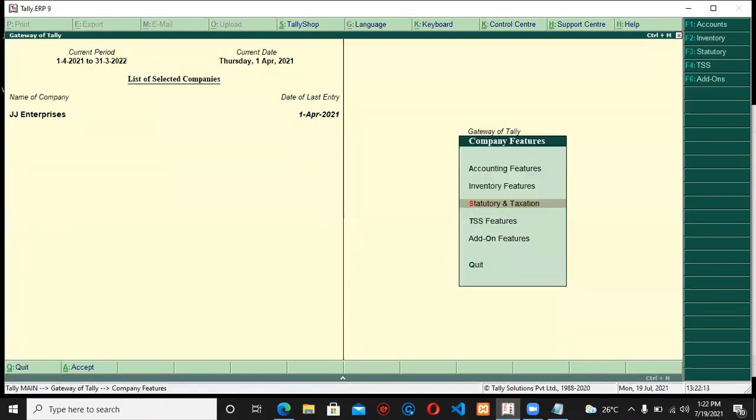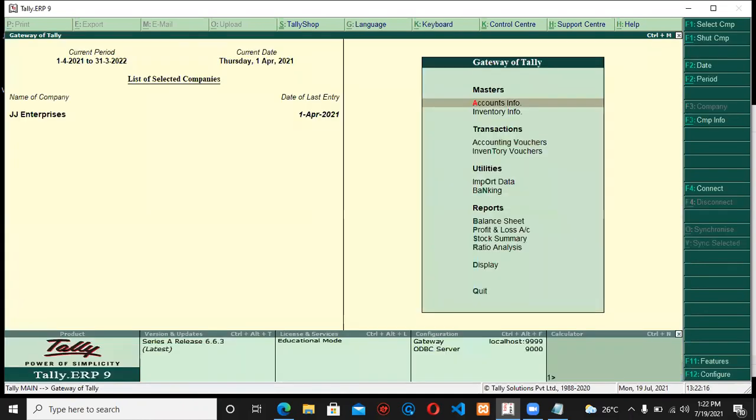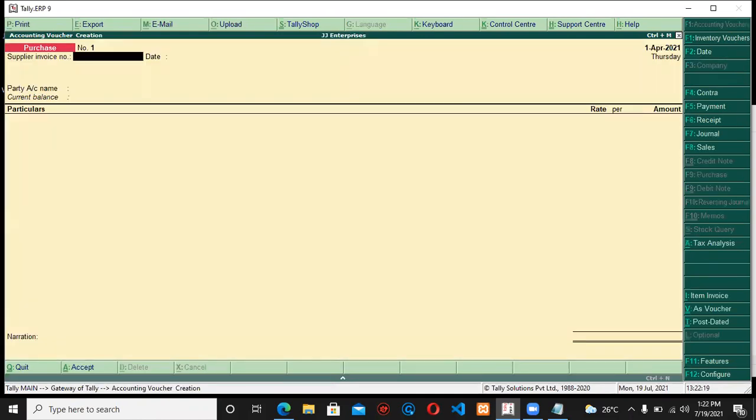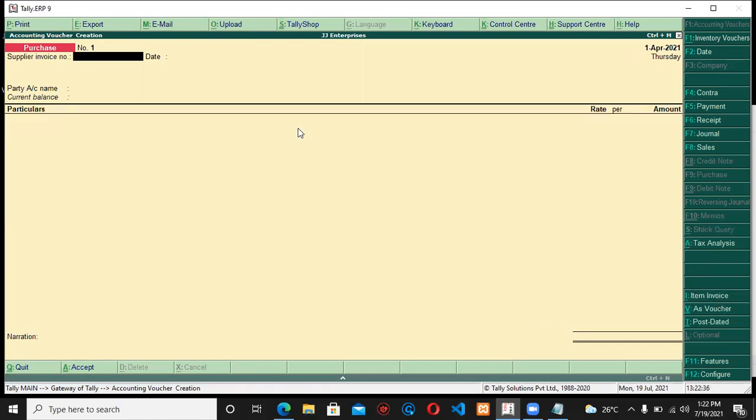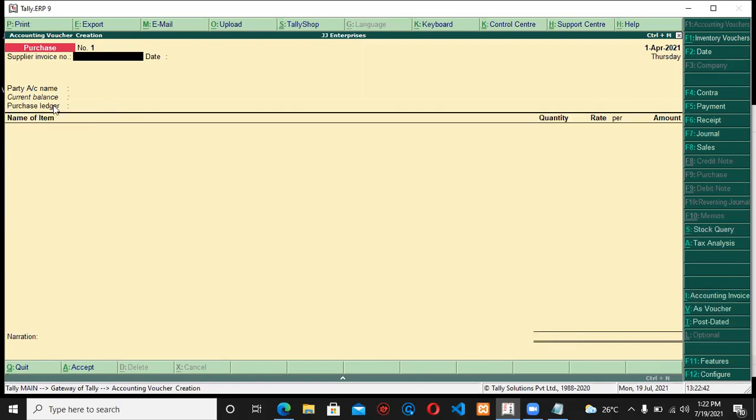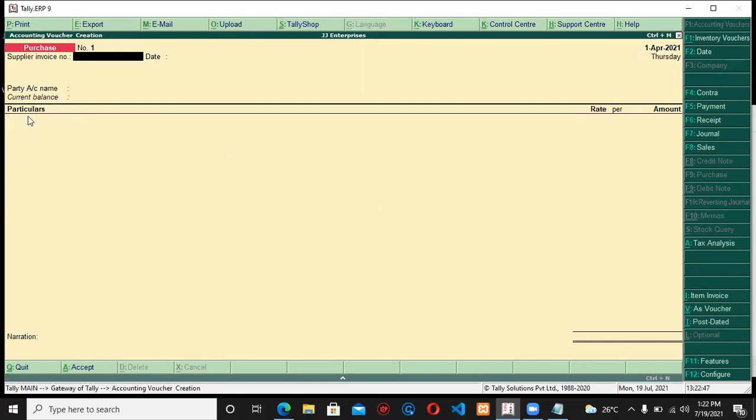So let me go back to the transaction. Accounting voucher, press function key F9. We are in F9, and here I'm selecting item invoice mode. Please check this point. When I'm in item invoice mode, this is the screen I'm going to get. But when I'm in accounting invoice mode, I'll be allowed to select particular details. If I'm in item invoice, you cannot see particulars displayed. When you click on accounting invoice, particulars should be displayed, because we're going to give particulars about the inward supply of services.